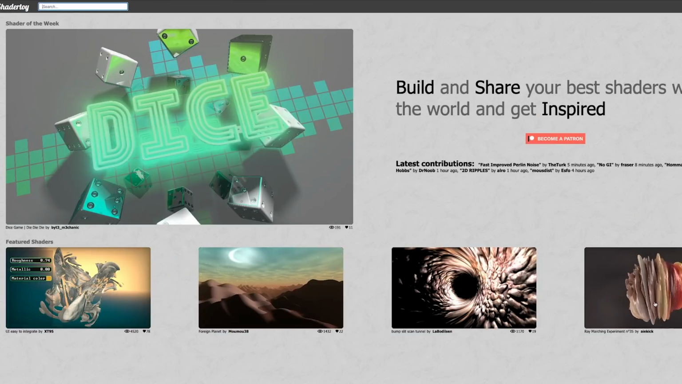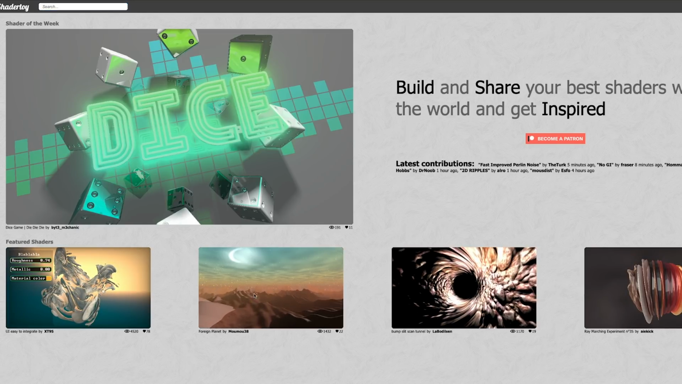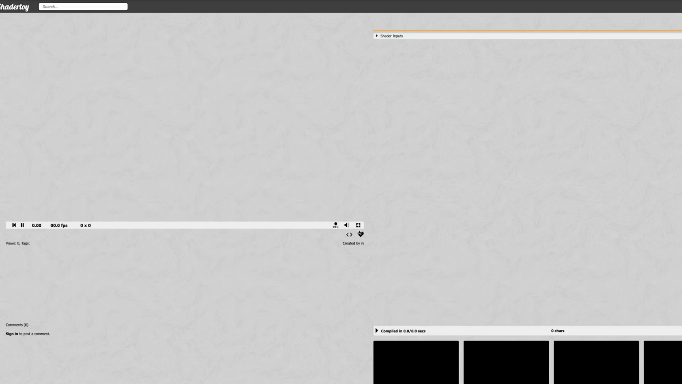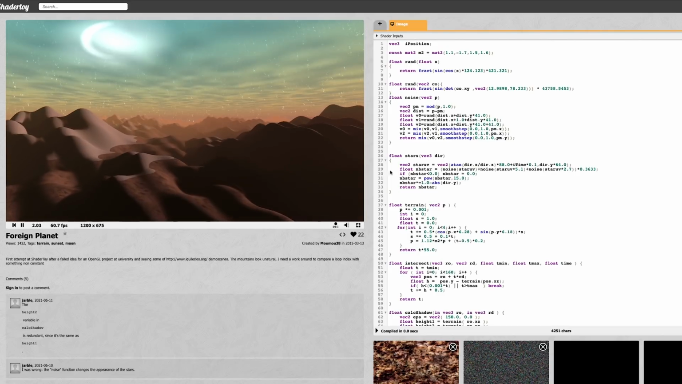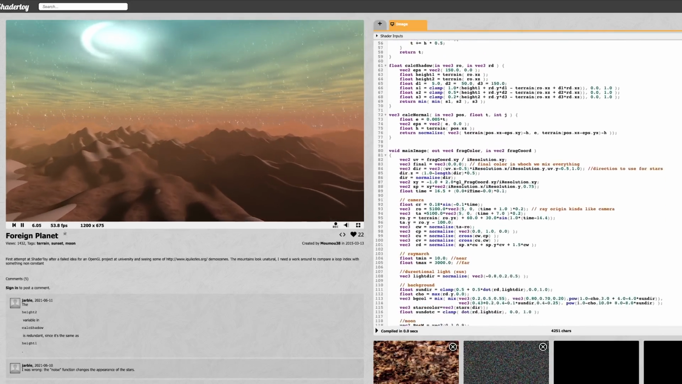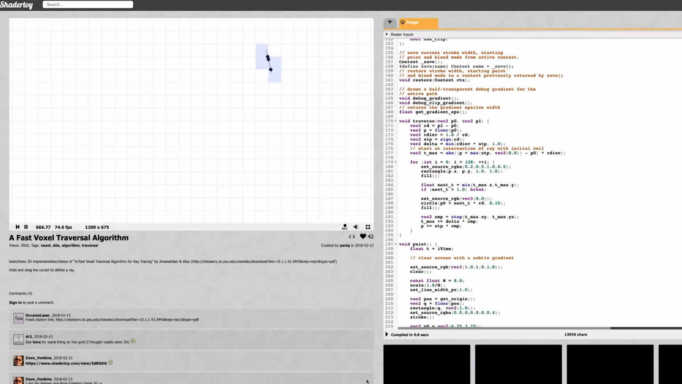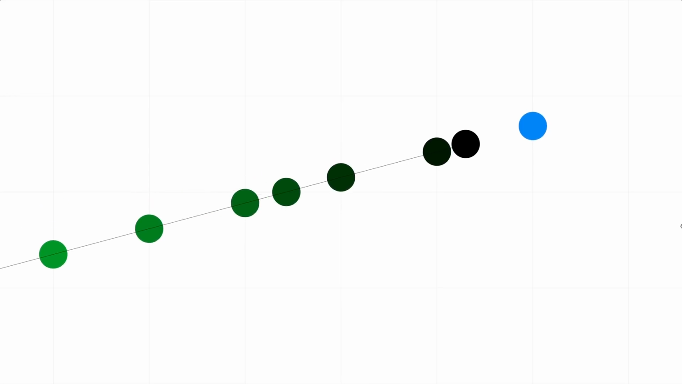So to start iterating on these algorithms, I used the website ShaderToy, which has been very helpful because it actually has a way for you in the web browser to write shaders and experiment with different algorithms and view other people's shaders that they've written. So I started with someone else's DDA algorithm, and I'll link that shader in the description, and I extended that to work on multiple grid levels, so it could work over an octree, for example.